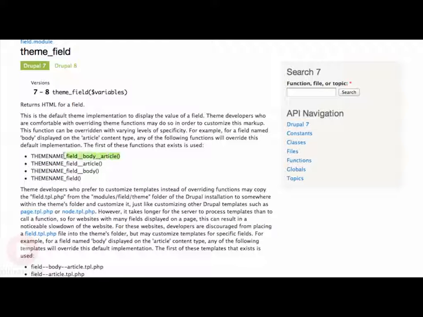Or you might want to get really specific and say, the body field on an article node should use this function. Again, similar to how the dynamic template names worked for the tpl.php files.